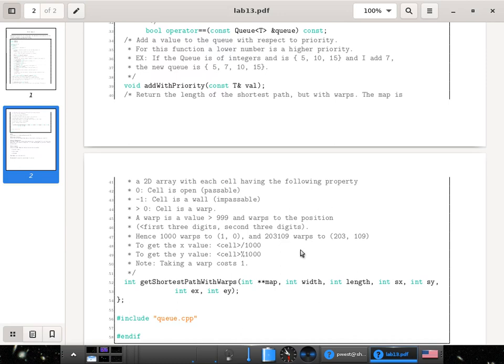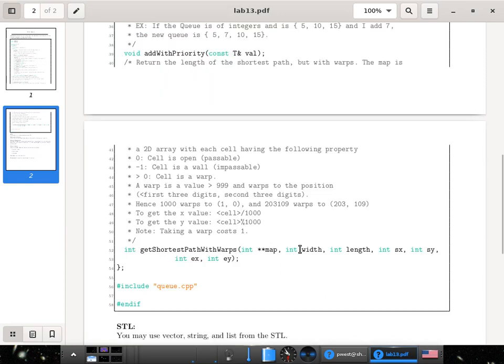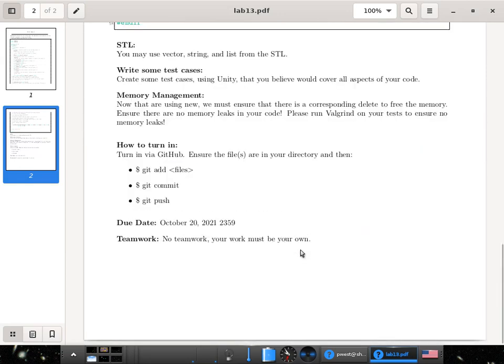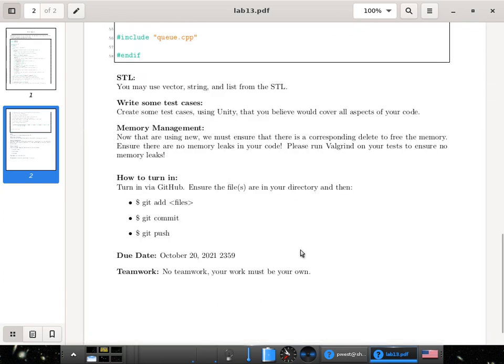Any questions? Do Wednesday? Yep. You may use vector, string and list from the STL. Oh, that means you can use the queue. Well, anyways, that's fine. All right.